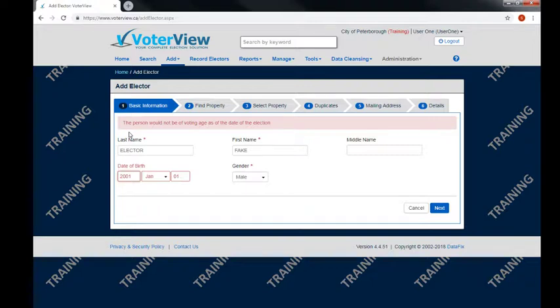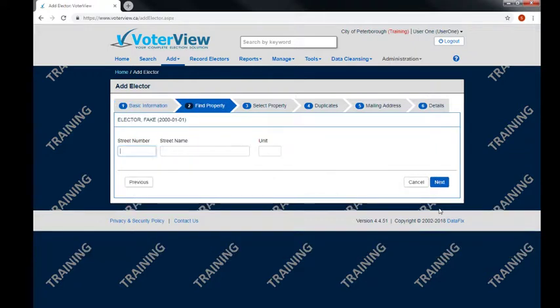If you make an error and you don't make the elector 18 years of age, or if there's something that the computer gives you an error on, you will get prompted that this is incorrect information. In this case, we've incorrectly typed in the date of birth as 2001, and it's showing us that the elector is not old enough. Okay, so fix that up. I've put in the date of birth as 2000, and now we've got the find property.